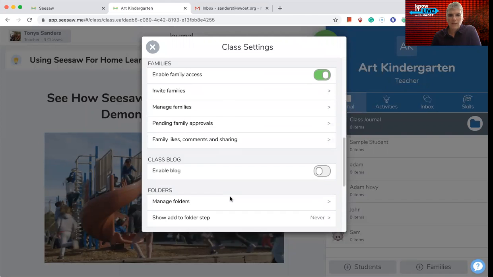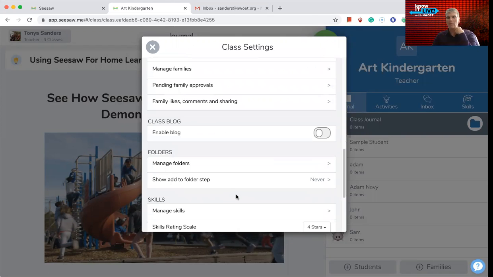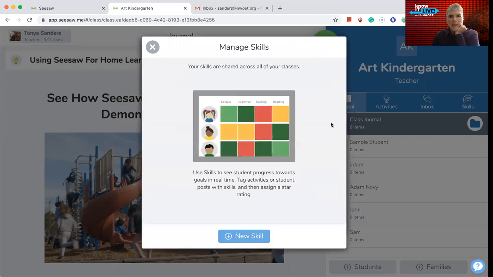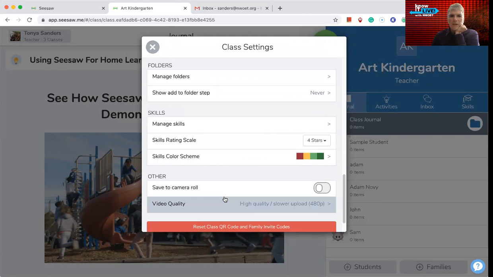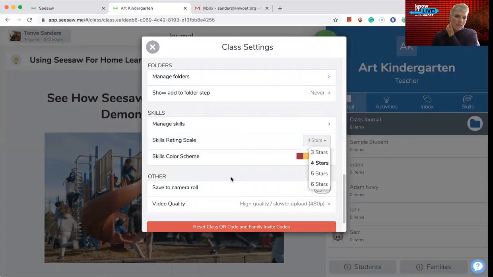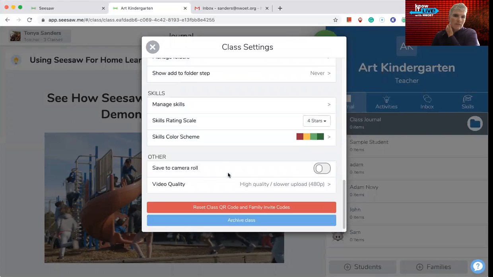As I go down here, I said the class blog, you can open your students up to communicating with other districts, reading other blogs. And then here's the skill thing that I was talking about with adding skills to your students, so you can see the progress of how they're developing through those skills to mastery. So you add skills through here, and then you associate those skills with the activities that you're having the students go through. Skill rating scale, so up to 4 stars, how are they doing on those skills? And then you can color scheme them. It's a badging process, as the students are proceeding through these activities.